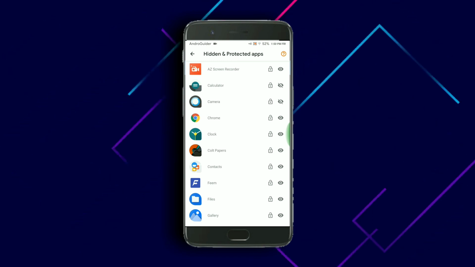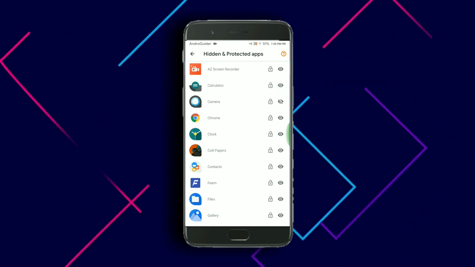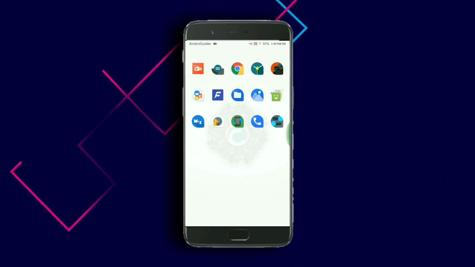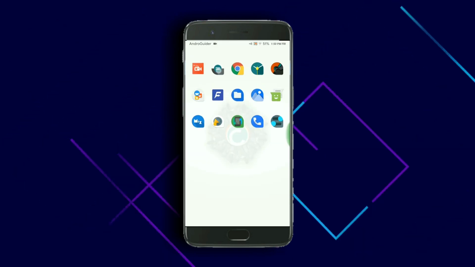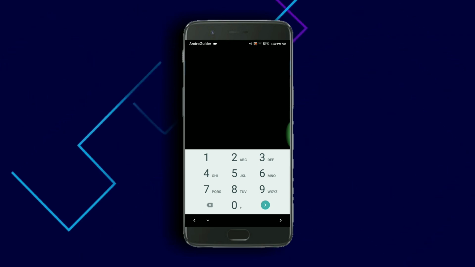For example, I am using a pin lock. So let's say I turn on the protection of the calculator app, and now I lock it and go back to the home screen, and you can see that we have the calculator app. Now when I click on it, it will ask me to enter the pin first, and only then can I access the calculator app.